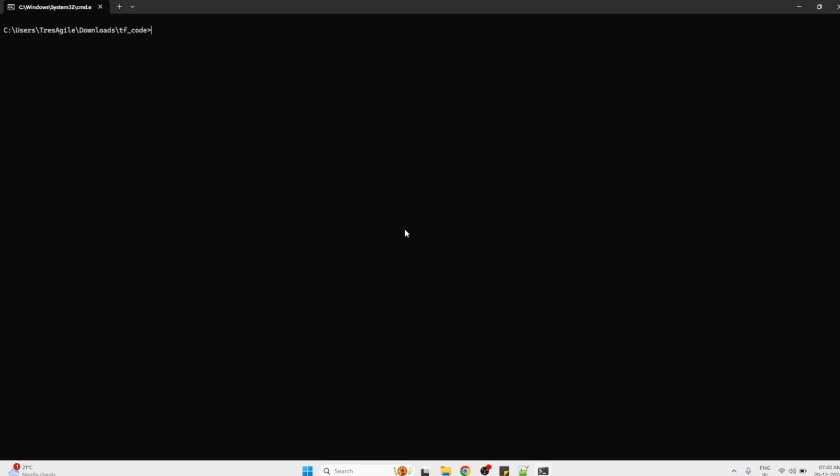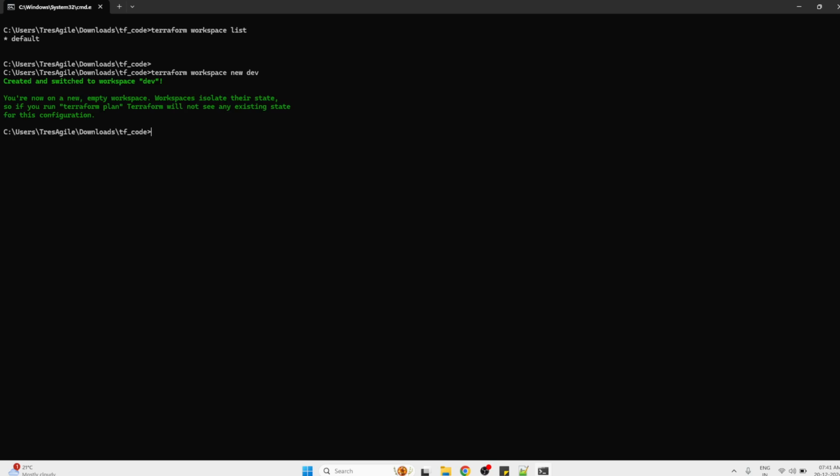We'll create a workspace and we work on that. Each and every workspace will have a separate state file. Terraform workspace list, obviously default will be there. So you can create your own workspace. Terraform workspace new dev, it will create a workspace for you. See, you are now in an empty workspace. Do Terraform plan.